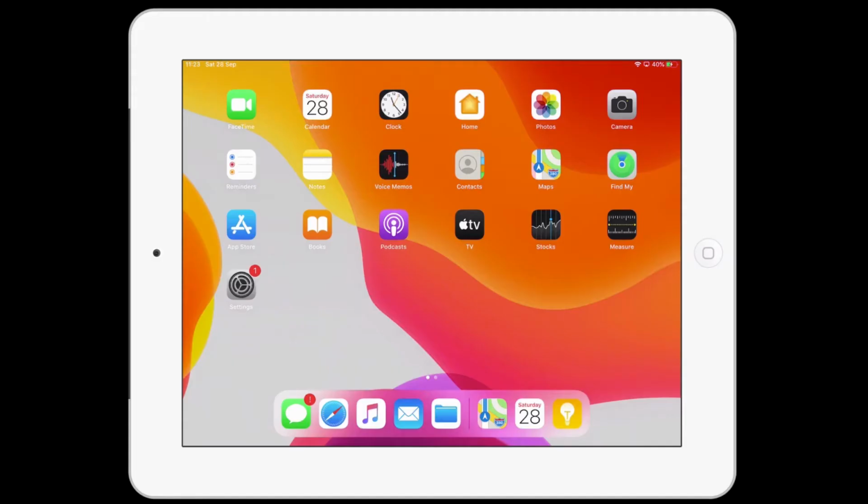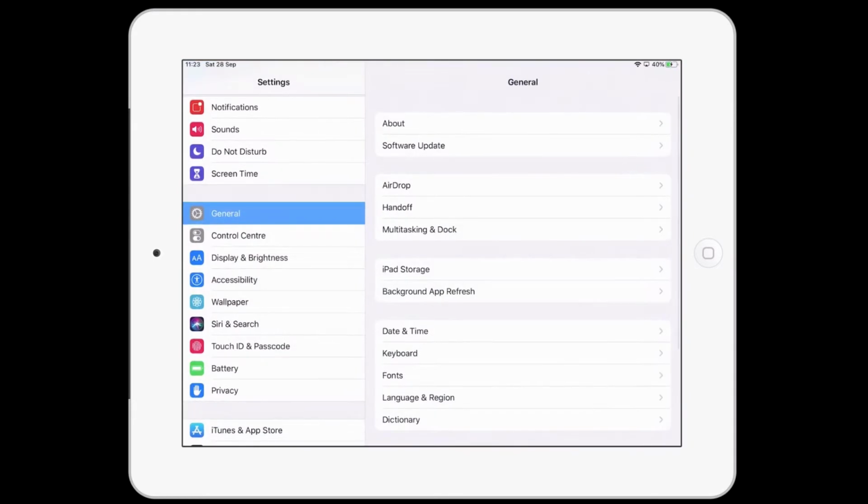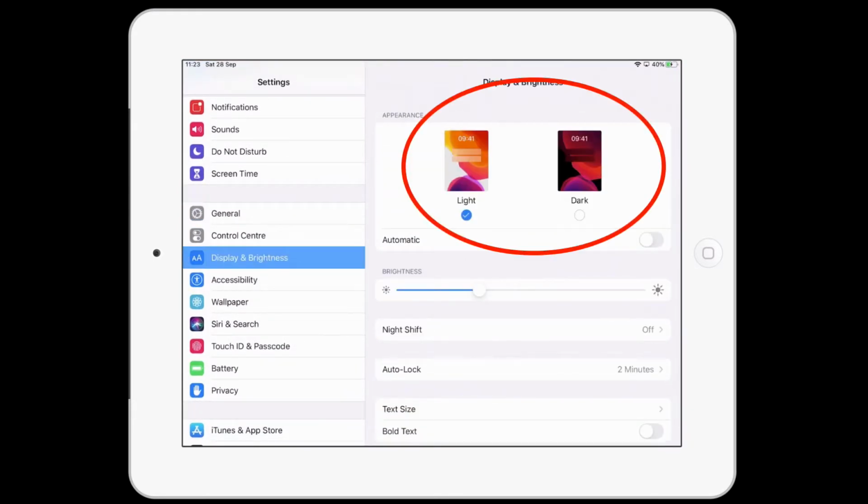Okay guys, so one of the first things we want to look at here is the new dark mode that we've seen in iOS. So we've seen it already in iOS for iPhone, but now we're going to have a look at it in iOS for iPad. So if we click into our settings and then into our display and brightness, you can see it gives us the option here, light and dark.